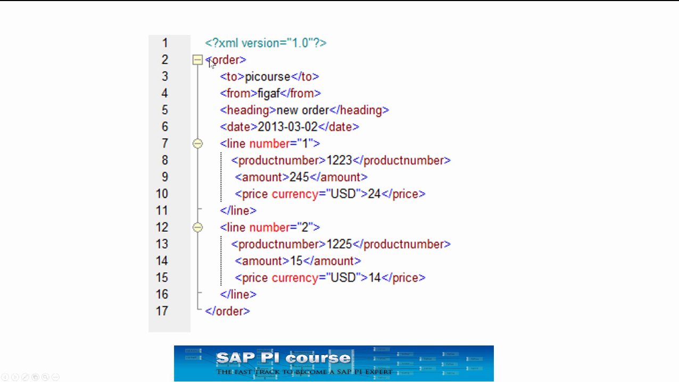So we have an order tag that started, and then we end the order tag down here with a slash at the beginning of the order. We have some attributes up here being used: to and from, heading, a date. There are some different formats you can agree on with your partner. You can either say it's just a string, or you can say it is an XSD date, and then you'd have the date format.